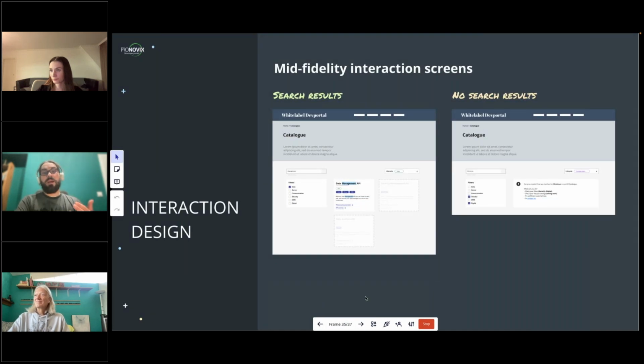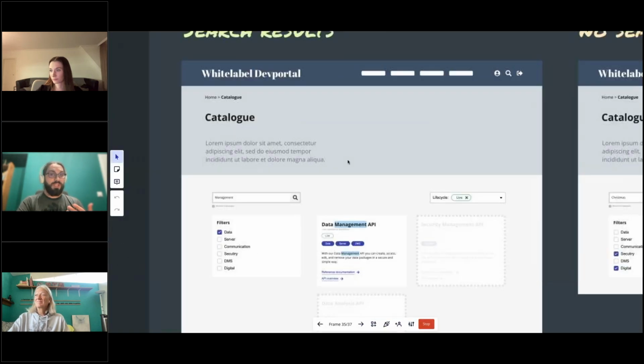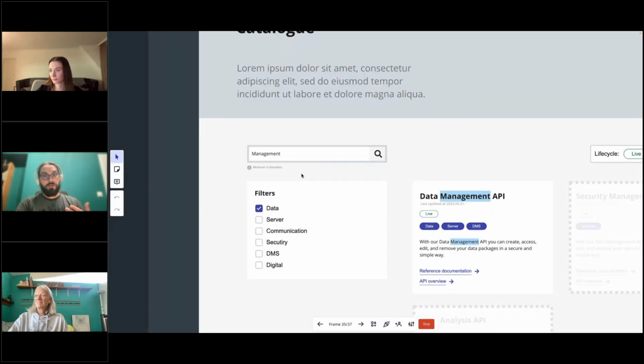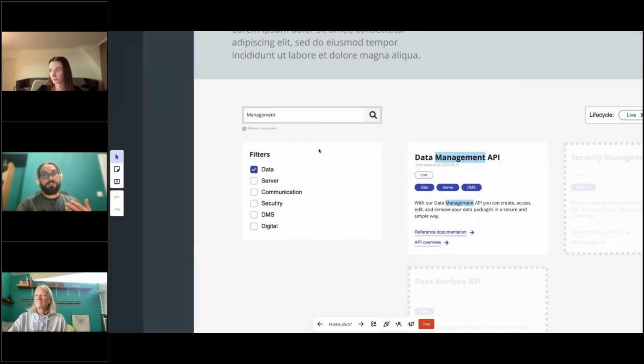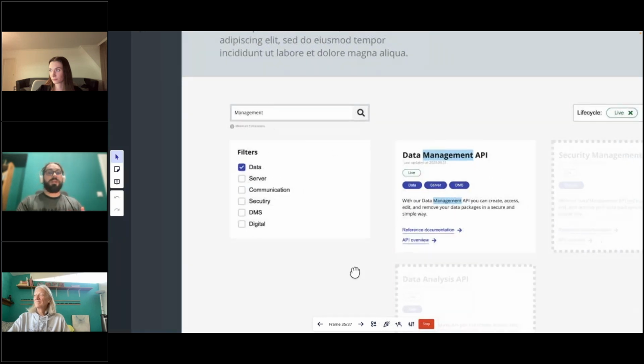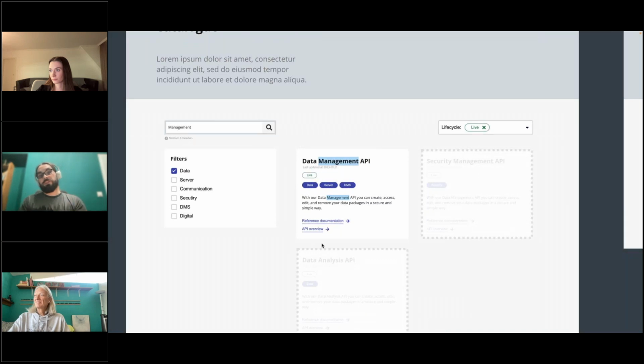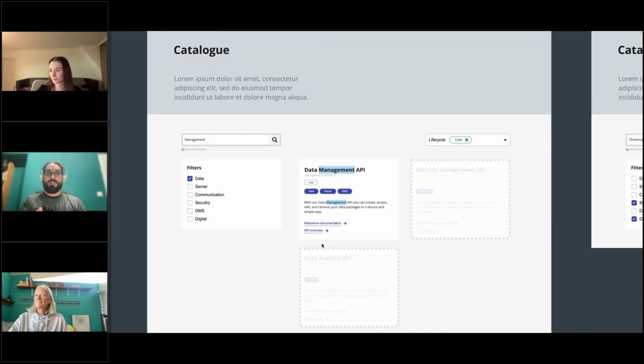And once again, I'm going to ask you, Moni, to zoom in a little bit. On the left-hand side, you see search results. So what happens if I type into the search bar a phrase like management, and I also use a filter and a lifecycle dropdown on the right-hand side? So we have three interactions: a search, a filter, and a lifecycle dropdown. What does it yield? How does it look? What does it not show? How does it highlight the results?